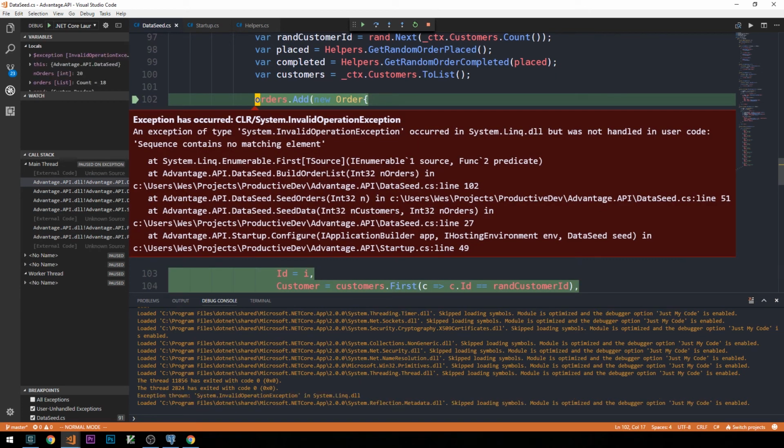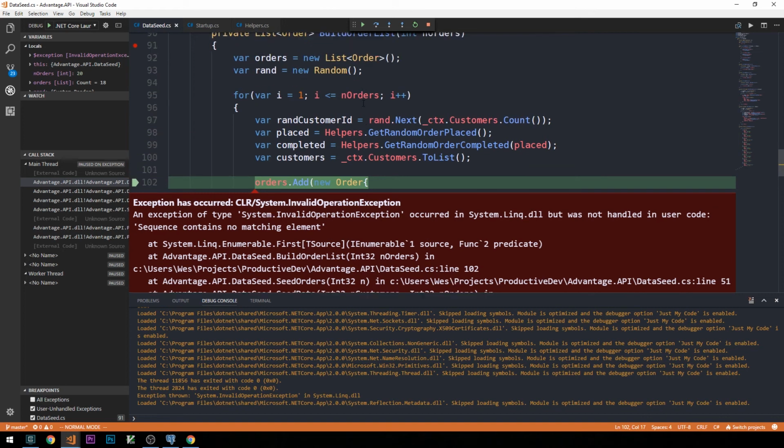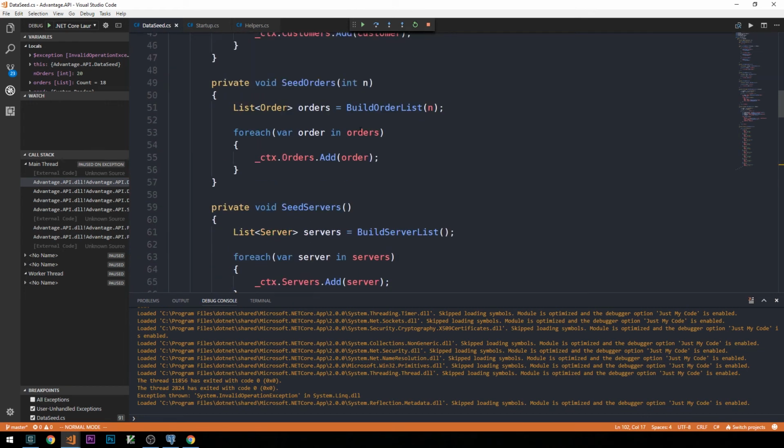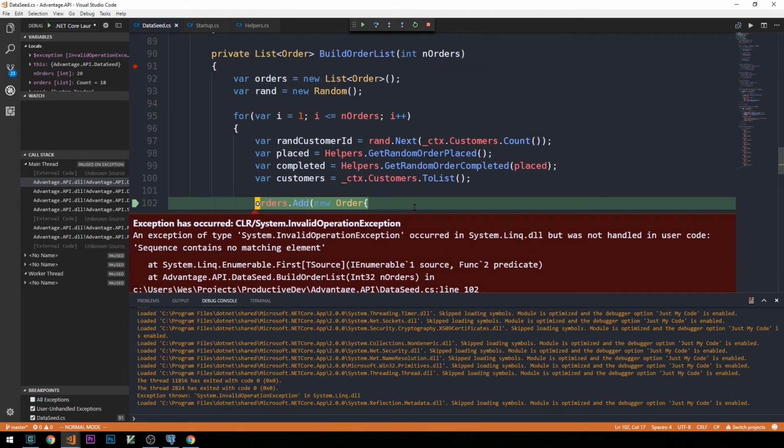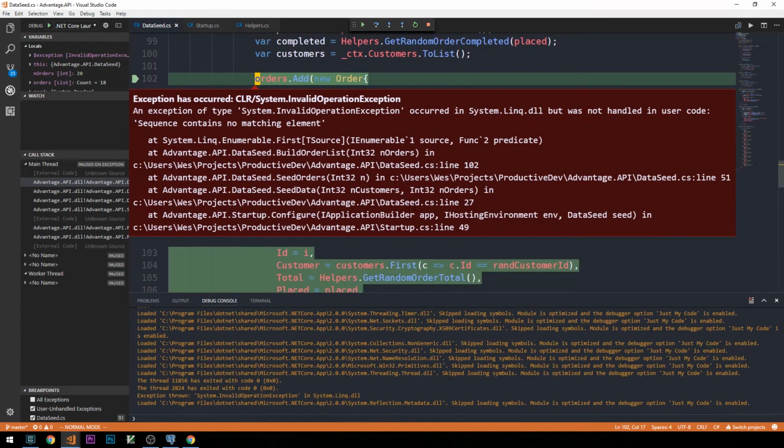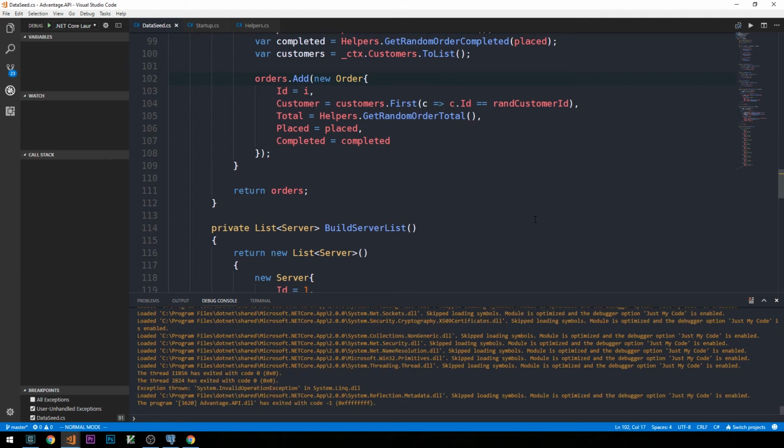Okay, and we're getting another invalid operation exception. We can see sequence contains no element, and we can see that this is occurring at line 51 in data seed. So let's scroll up to line 51, right? And that is when build order list is getting called and built. So we're still hitting an error here. We're still getting a sequence contains no matching element. And so we'll go ahead and stop the debugger.